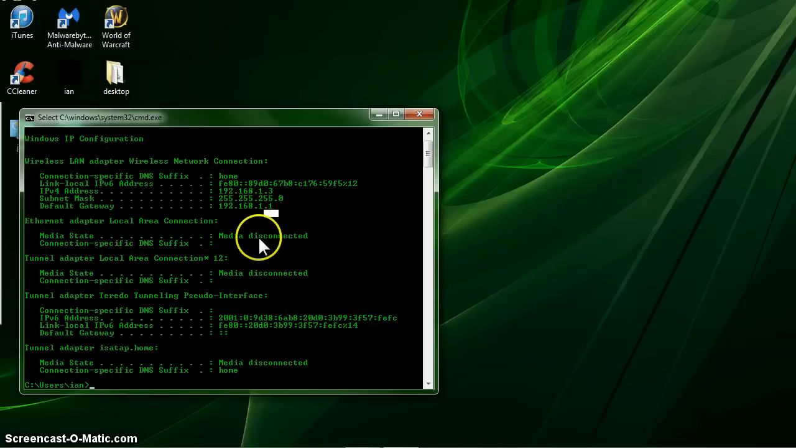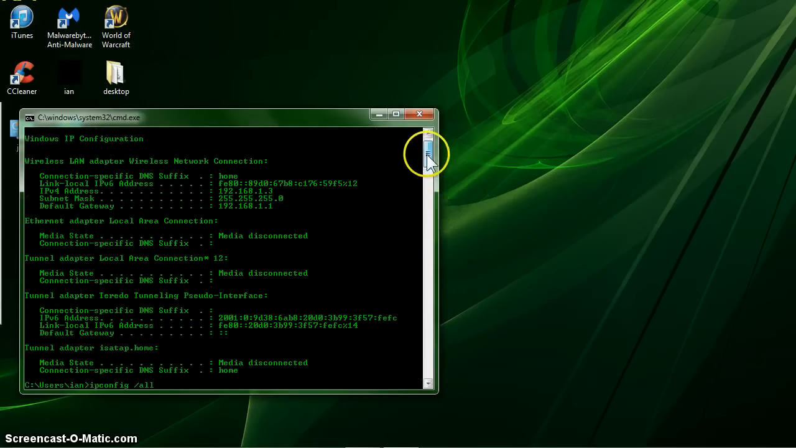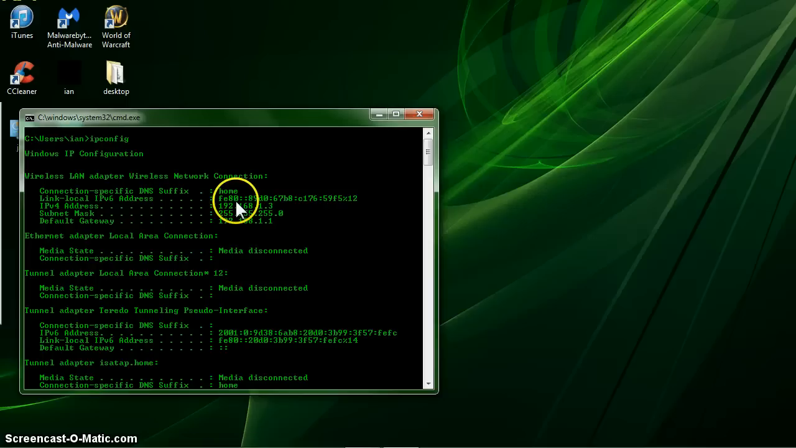If you really wanted all of it, you type ipconfig /all, and it'll bring up everything. But you don't need everything. So let's just go back up to his IP address. This is the computer's IP address, and you write that down somewhere, and then you go back to your computer. And when you go back to your computer, this is what you need to do.